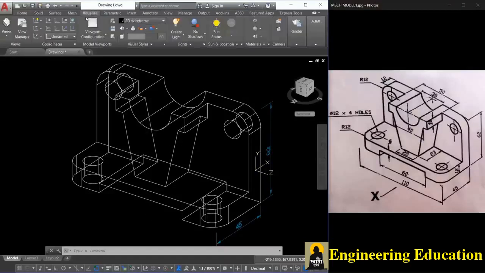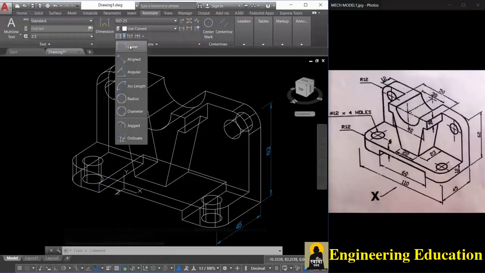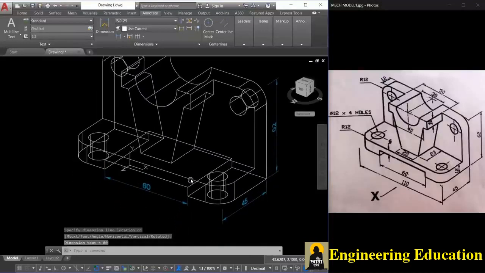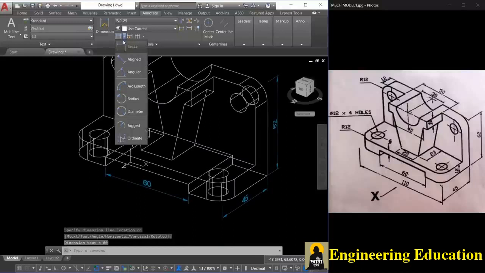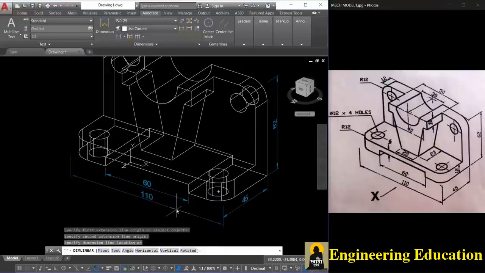Come to Visualize tab, align the UCS on the front face using the face option and just give an enter to accept this orientation. Now I come to Annotate, choose Linear and select these two endpoints, and you will see the dimension is 60 there, and you can again repeat the same linear dimensions between this as well as this endpoint, and you will get the dimension as 110.